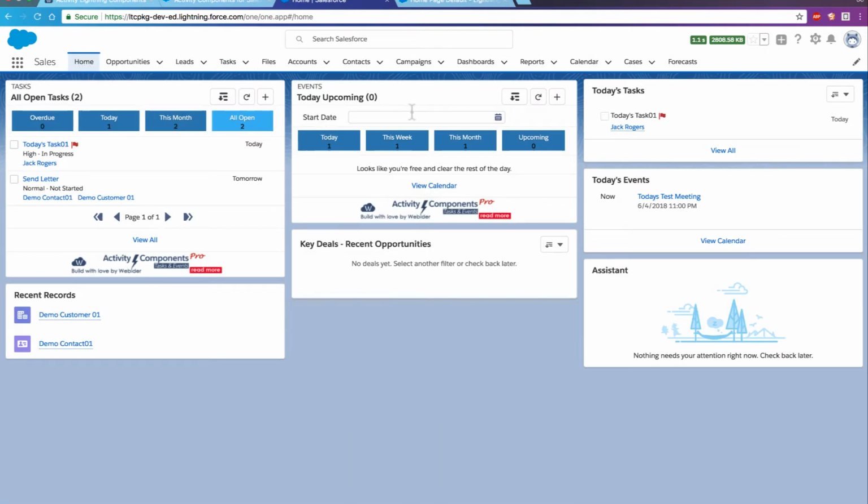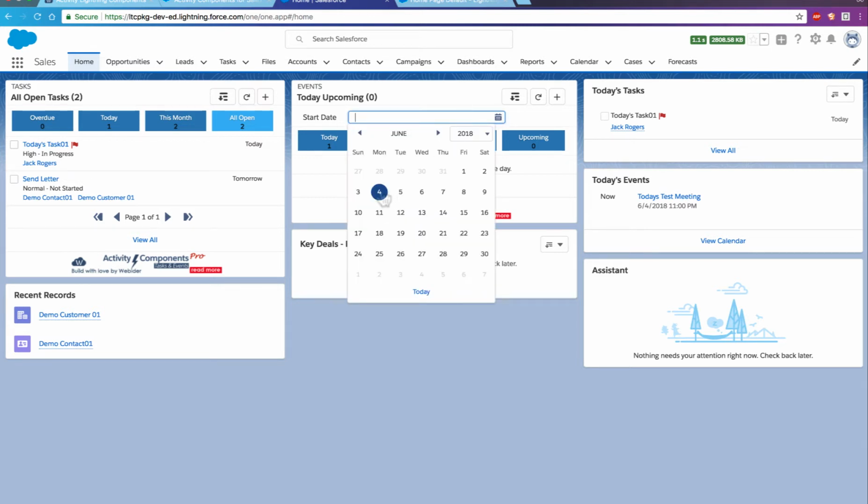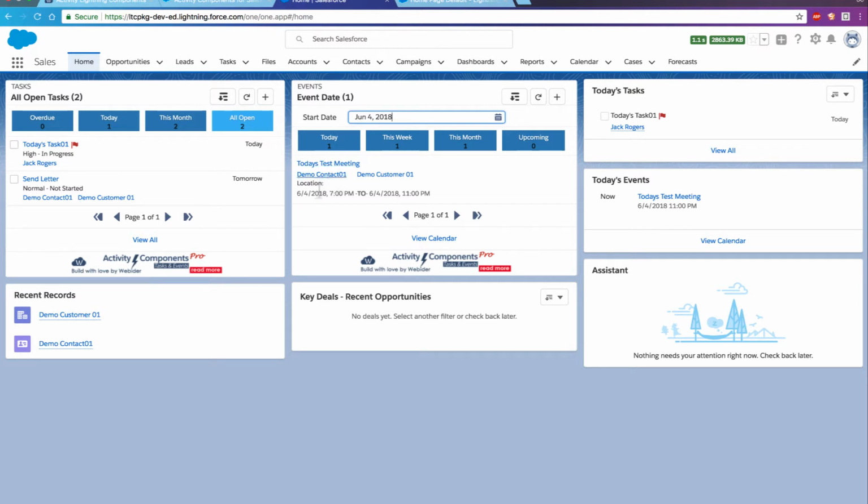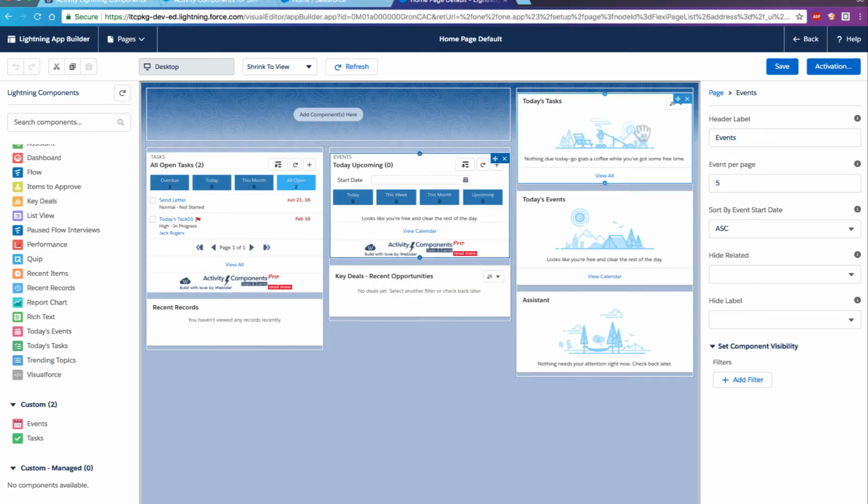Similarly, for the event component, they are mobile ready as well. So if you're on a mobile device, you can access them from Salesforce One Mobile, Android and iOS. You have a date filter, you can select today's date right from here, and it will filter the events for today. We show you the related contact, related account, opportunity or lead, whichever. And these two fields you can hide from the component settings. If I go back, these are the settings that you can use to hide those.